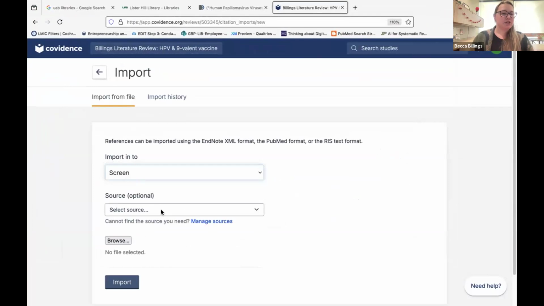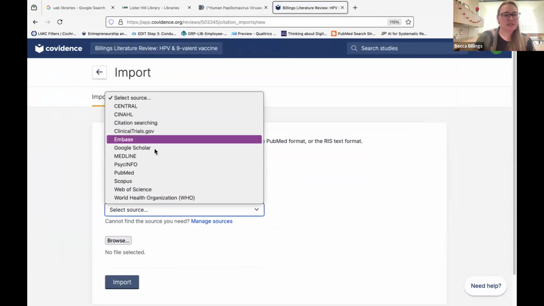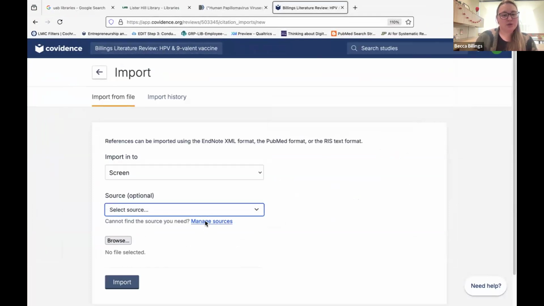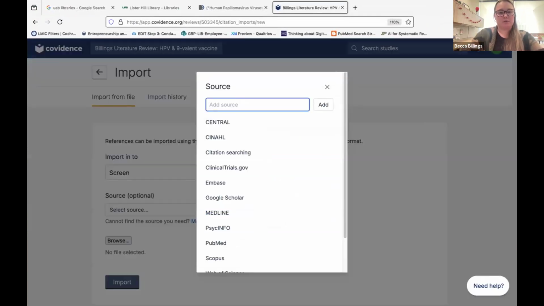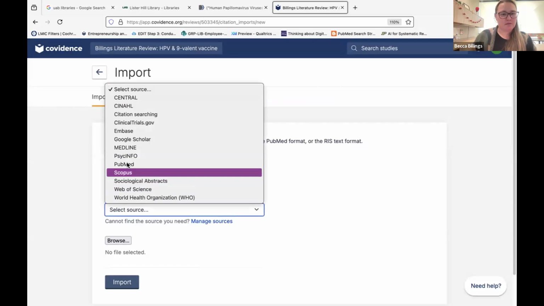Now there is another feature in Covidence where you can strictly say all of these citations were found in PubMed. So you have a drop down of some default databases. If you don't see the one on your list, just go to Manage Sources and then you can add another one. Okay, so we found this in PubMed.